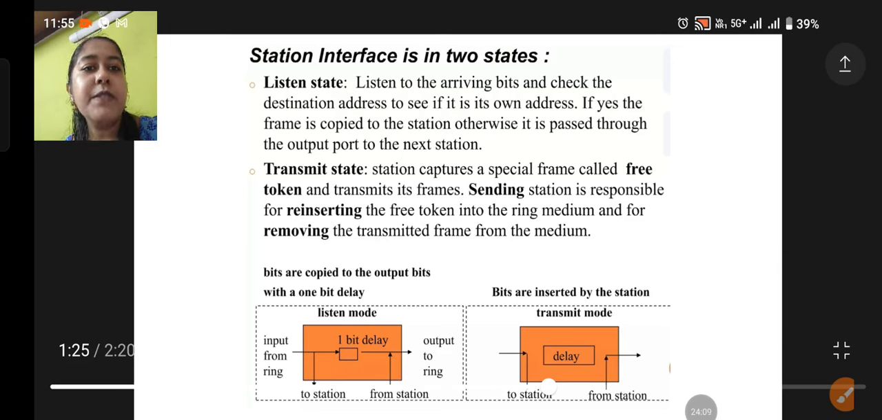The sending station is responsible for reinserting the free token into the ring medium and for removing the transmitted frame from the medium. Here you can see the bits are copied to the output with a 1 bit delay. The listen mode is there: input from the ring, 1 bit delay, then output to the ring. Listen mode has to station and from station, to see which station is sending. It has to check that the destination address is the station's own address.